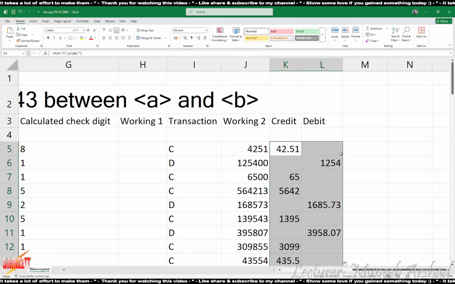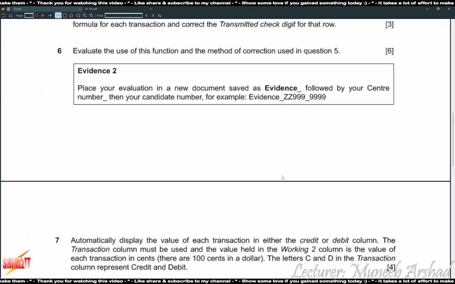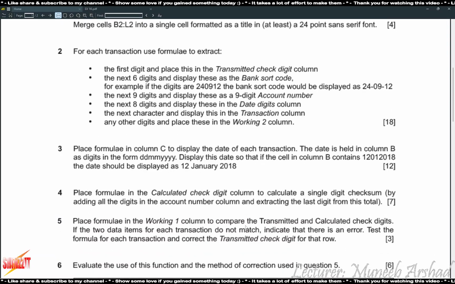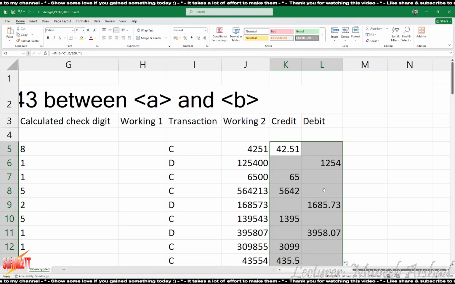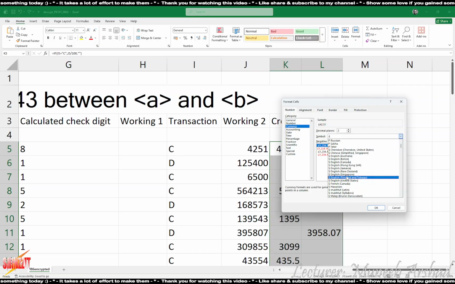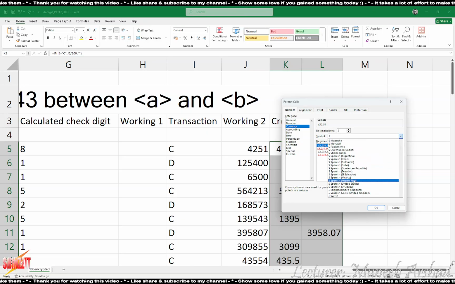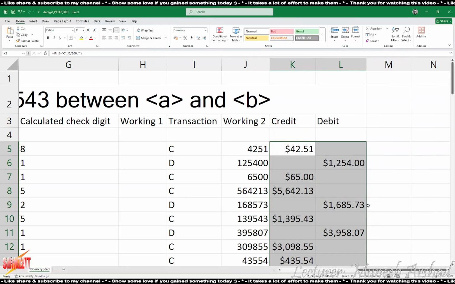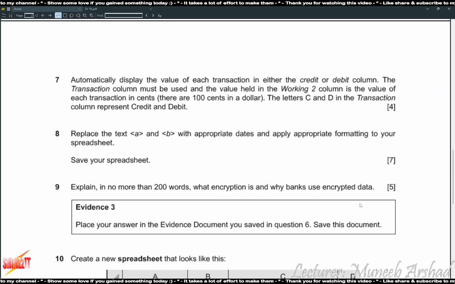Previously, at the start of the paper, they also said that all the currencies are to be displayed in dollars with 2 decimal places. So yes, you can format these as currency and you shift this to two decimal places. Done. Replace the text A and B with appropriate dates and apply appropriate formatting to your spreadsheet. Save your spreadsheet.